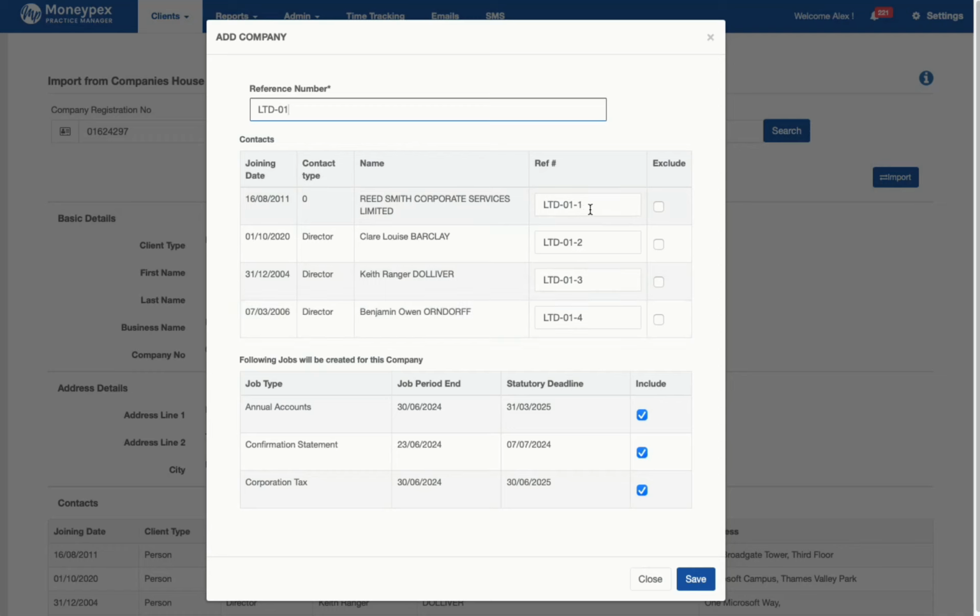In some cases you might already have this person added as a director or contact for another company in the system and you do not want to add them again, you can simply click Exclude and these persons will not be imported. Jobs, deadlines, everything else will be imported from Company's House. Click Save and the company is imported successfully.